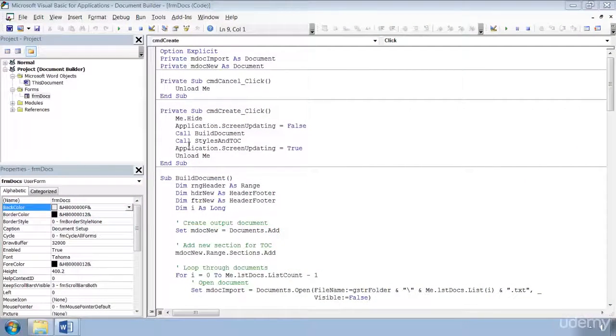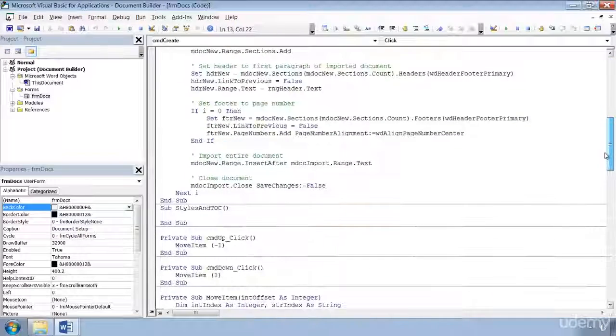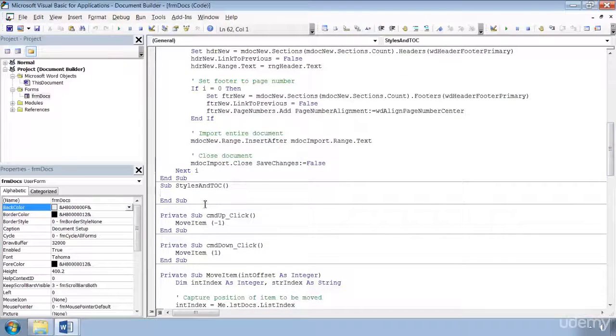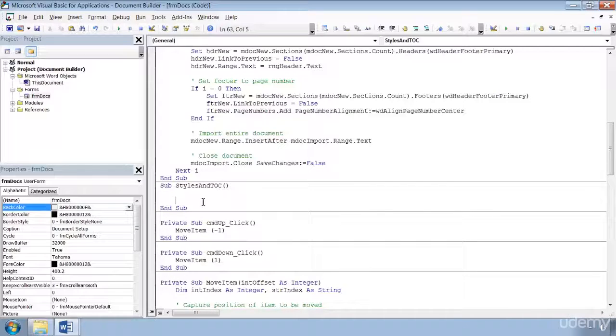In the last video, we created the build document subprocedure, which created the output document and then put all of the imported documents into it inside different sections. In this final video, we'll style the output document and put a table of contents at the start of it. So let's scroll down to the subprocedure that we created earlier, and let's begin by just reviewing what we need to do.